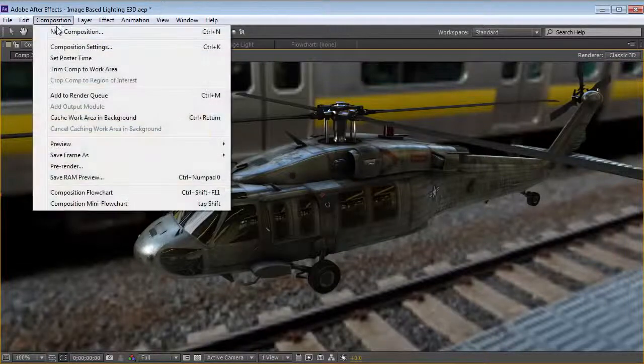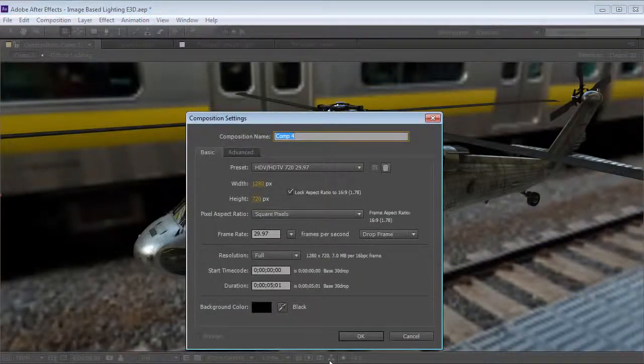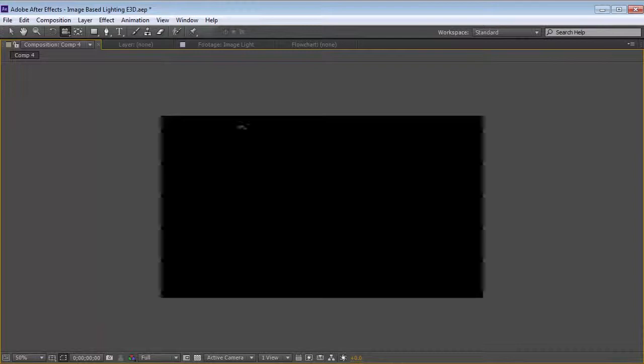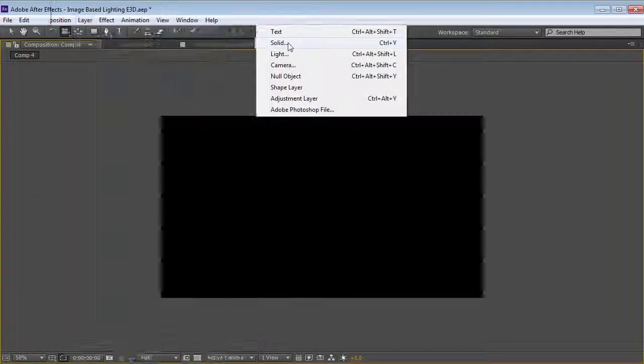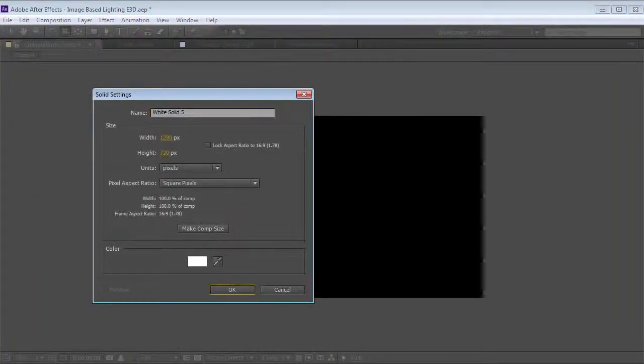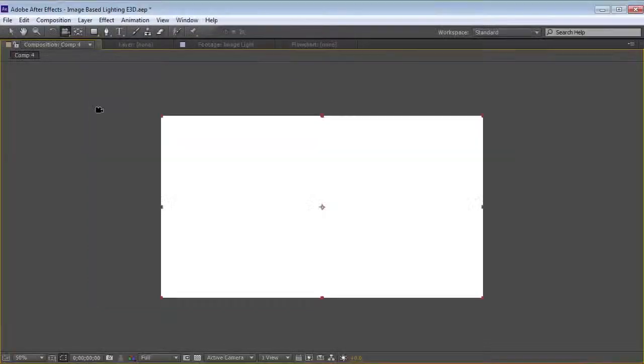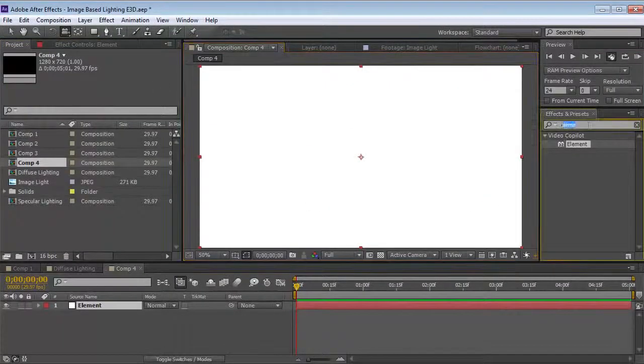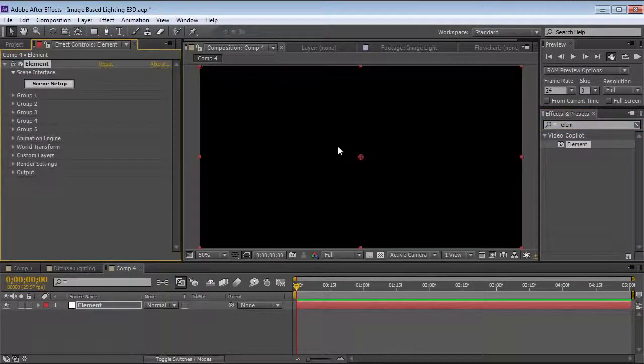So what we're going to do is create a new composition, and we'll hit OK, and then we're going to create a new solid, and we'll call this element, and hit OK. Then we'll come over to the effects and presets, type in element, and we'll drop that onto our comp.